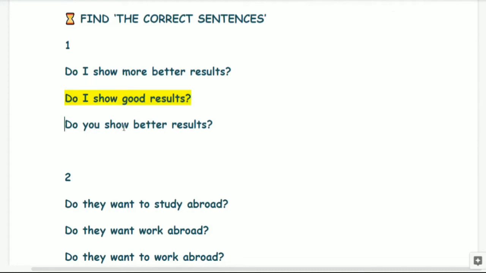And the third one, do you show better results? It is correct. In British accent, we can say just do you show better results. But in American accent, we should say, do you show better results? Okay, so let's go on.